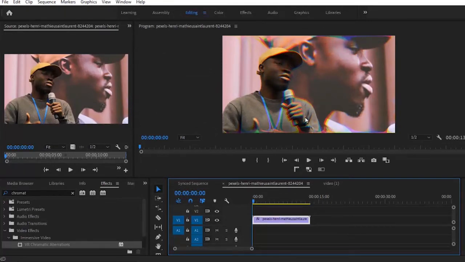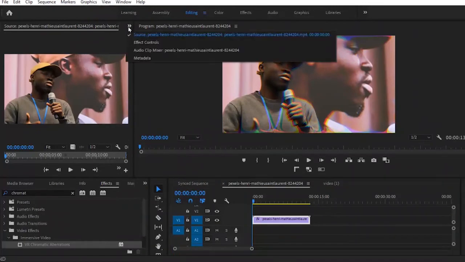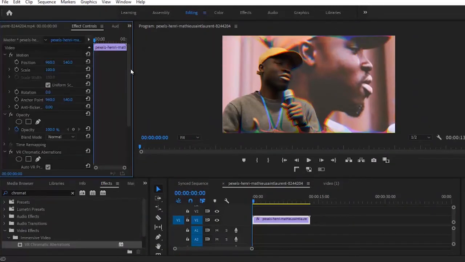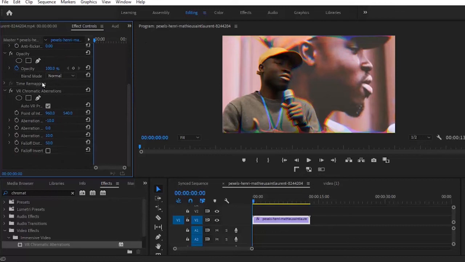You can see automatically that we have taken away the error and you can see that the effect has automatically been applied to our clip. So if you come over to Effects Control here and you click on Effects Control, you scroll down, you can see that the effect, the VL chromatic abbreviation effect has been added to our clip.